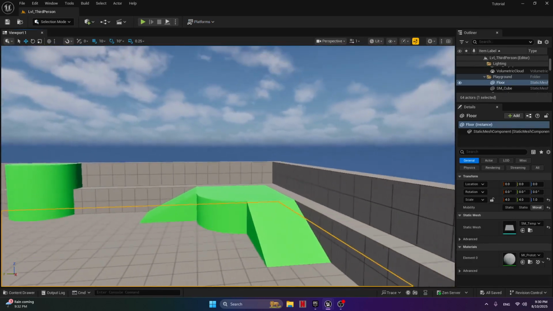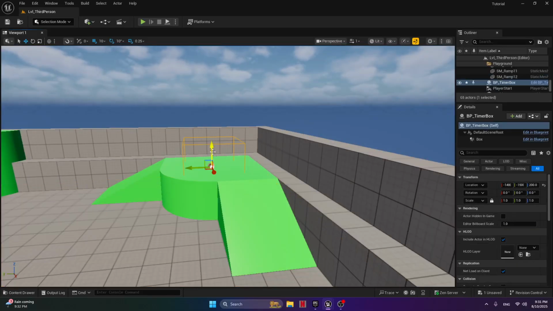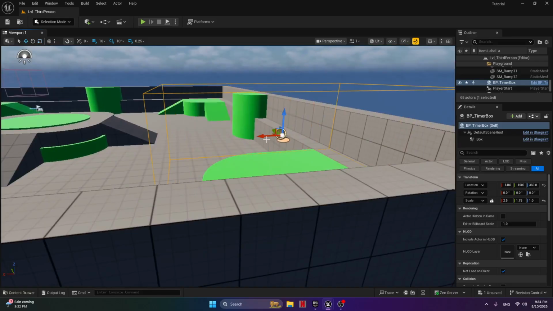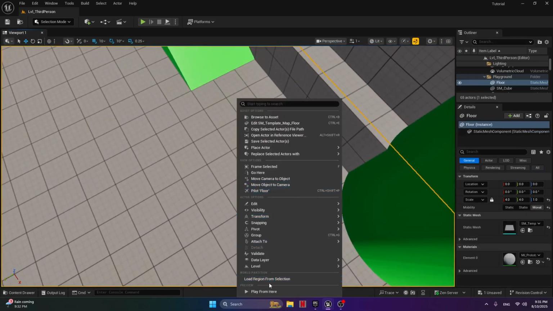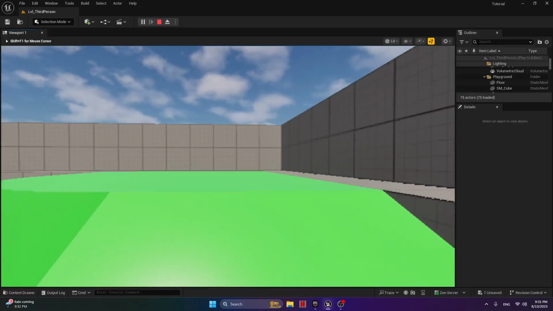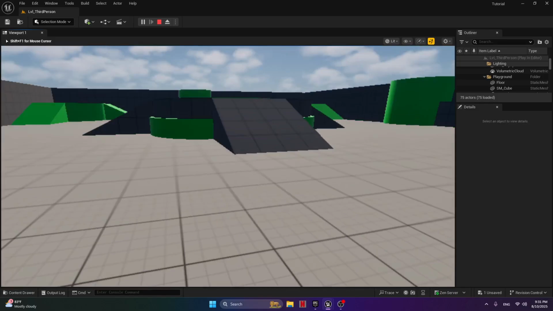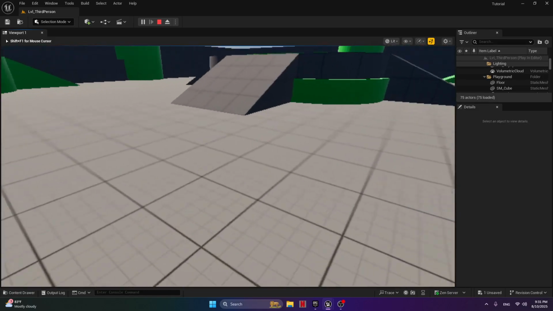Now let's add in this blueprint over here. Press R to scale it. We can scale it up a little bit. Okay, now we can play from here. So now when we enter the box, the timer will start. When we leave the box, it will go away. So when we go back in, it starts again. When we leave, it ends.